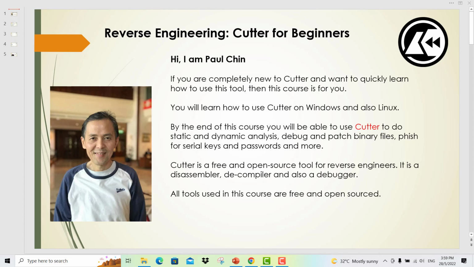If you are completely new to Cutter and want to quickly learn how to use this tool, then this course is for you. You will learn how to use Cutter on Windows and also Linux. By the end of this course, you will be able to use Cutter to do static and dynamic analysis, debug and patch binary files, fish for serial keys, passwords, and more.